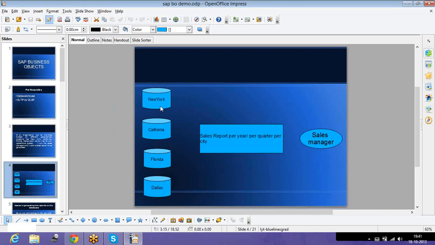The database maintained in New York could be a SQL database. The database in California could be Teradata. The database in Florida could be DB2. The database in Dallas could be an Access database. So we have different databases established in different geographical locations, which are different operational systems. Operational databases are available.